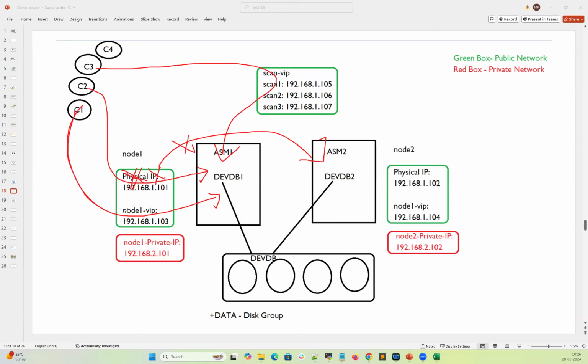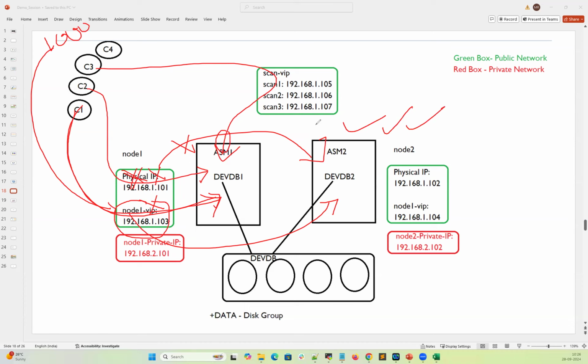A client can directly connect to VIP. Yes, they can connect. And if the node goes down, automatically their sessions will be failed over. Failover is possible. But the drawback or the issue with the client connecting to VIP is, let's say I have 1,000 users, all the 1,000 users can connect to VIP node 1. The entire 1,000 users will be connected to node 1. Your node 2 is idle. Your node 2 is not doing anything. You will not be able to get proper load balancing if the client connects to VIP directly.